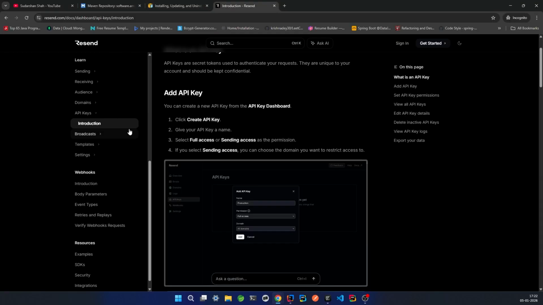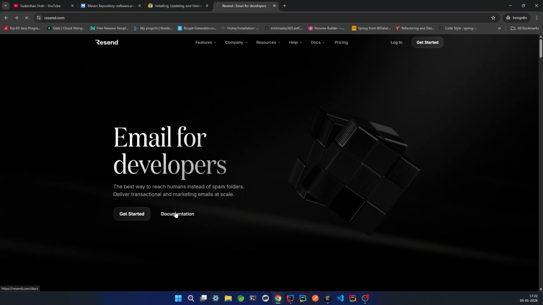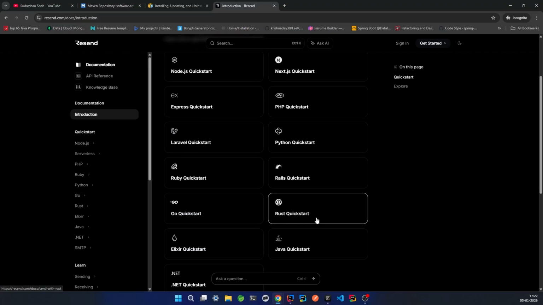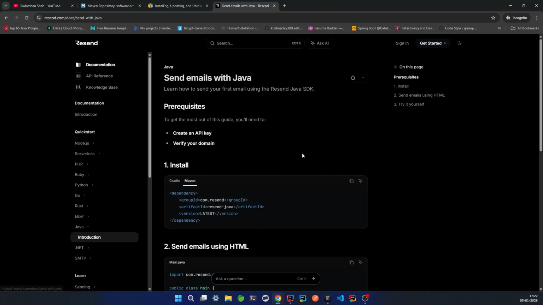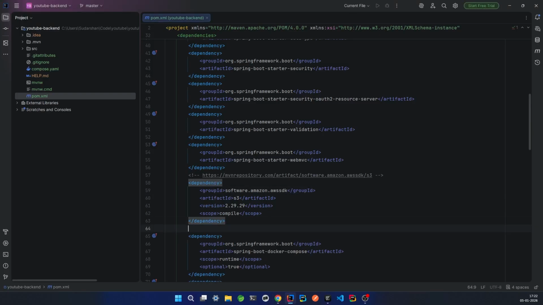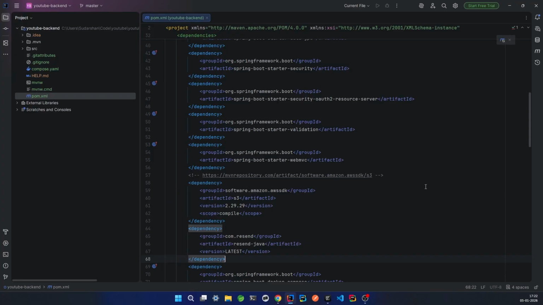So you will get it by coming to their main website, going to documentation, and here will be the Java Quick Start, and here they will give you the Maven dependency. So just copy this dependency and below the AWS one I'll be pasting it. So you can paste it here, and that's it. Okay, so these two things are there that you need to do.